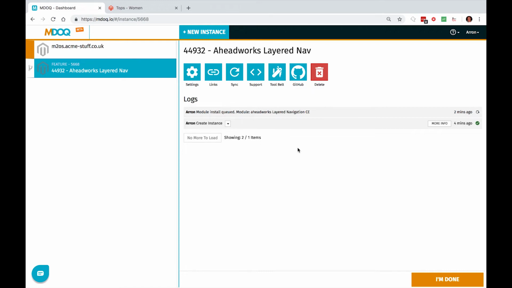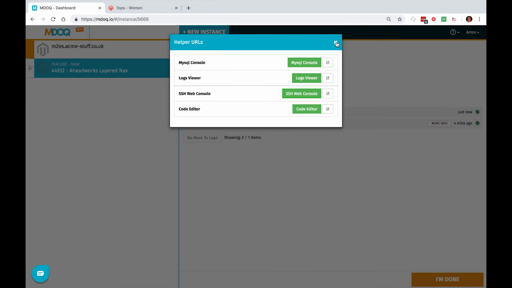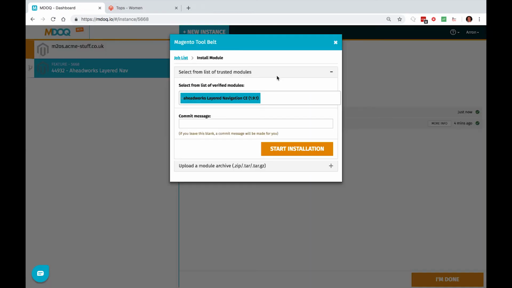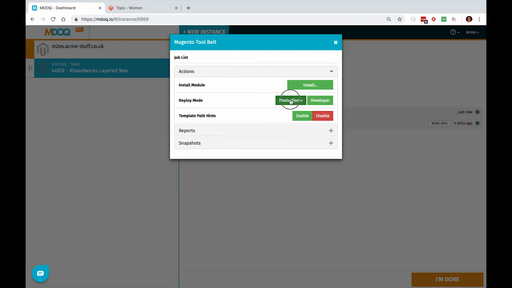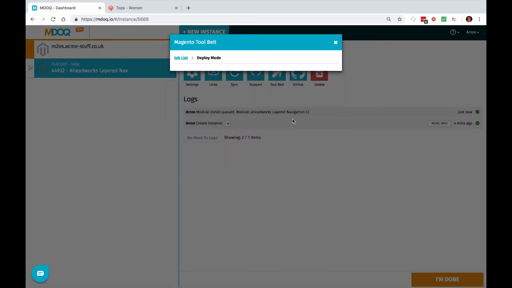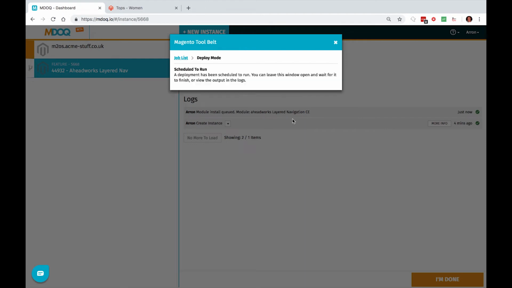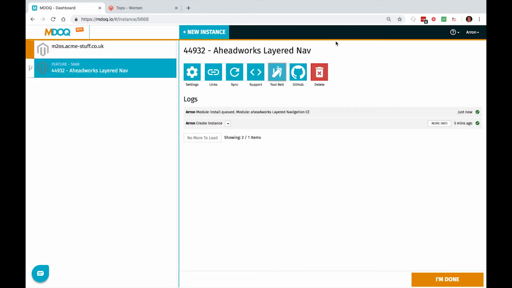We do have access to an array of tools for the developer, command line tools, MySQL GUI tools, direct access to the code, and also again the Magento tool belt, which allows us to run setup, upgrade, production deploy, and the majority of the PHP bin Magento commands available. So I'm going to go ahead and create a deployment for this extension now, so we can expedite the process through to a production ready build.